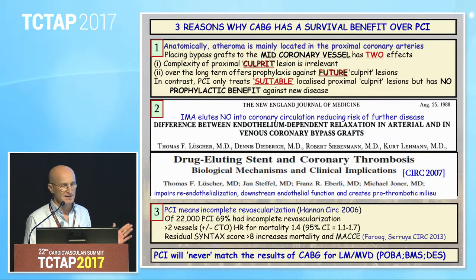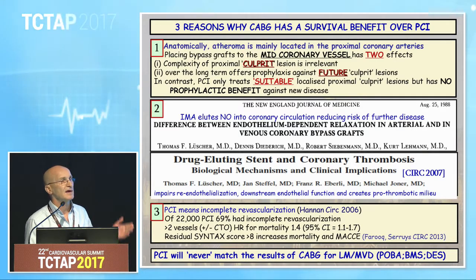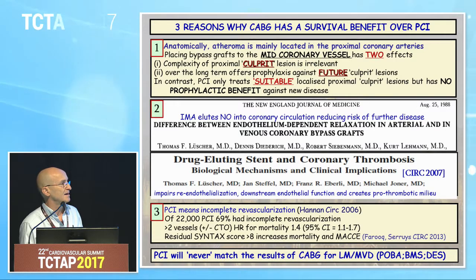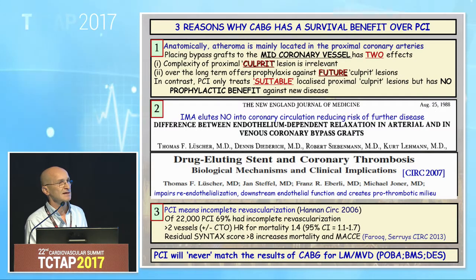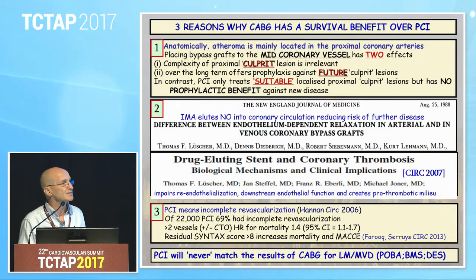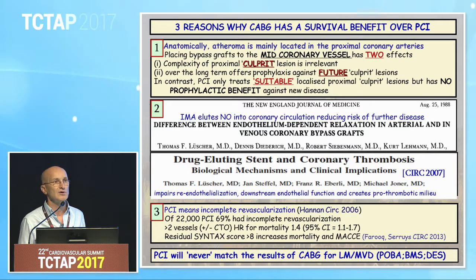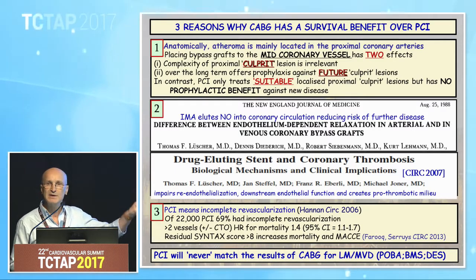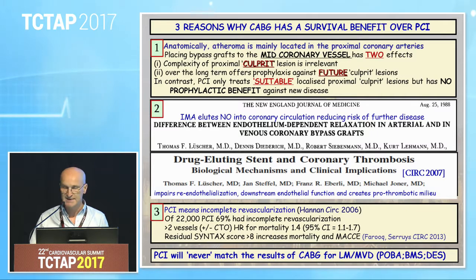So I would argue that for these three reasons, PCI is unlikely to ever match the results of CABG for most patients with multivessel and left main disease. And you hear this repeated mistake: every time CABG is shown to be superior to PCI, the cardiologist always responds, but now we have a new stent. When CABG was better than balloon angioplasty, the cardiologist said, that's because we didn't use bare metal stents. When CABG was better than bare metal stents, the cardiologist argued, that's because we didn't use drug-eluting stents. And when CABG was better than drug-eluting stents, the cardiologist said, we used the wrong kind of drug-eluting stent. But if you follow these three mechanisms, this is why CABG has remained superior to all types of stenting, even with new developments that actually improve the stent.